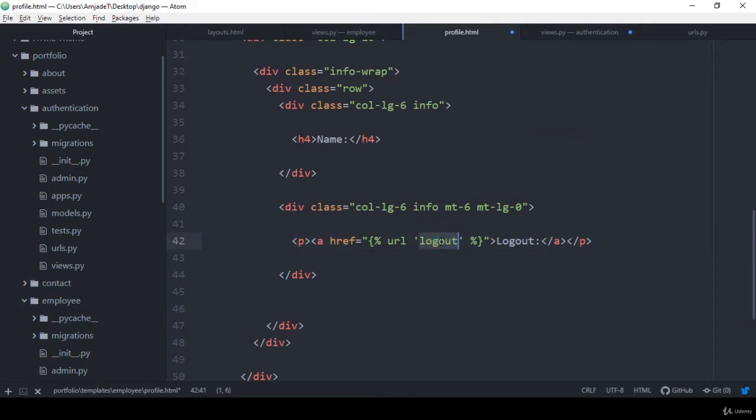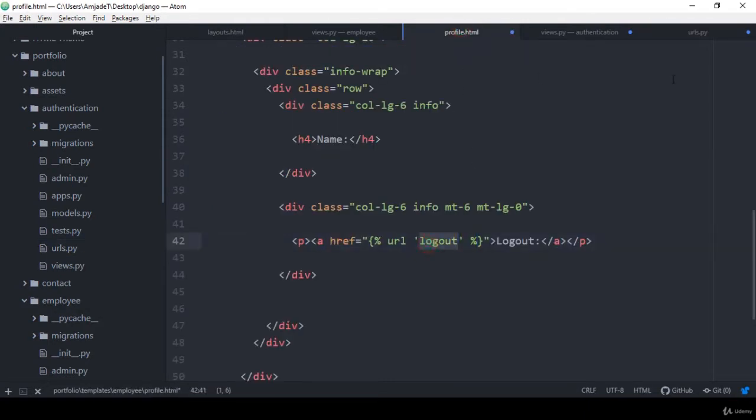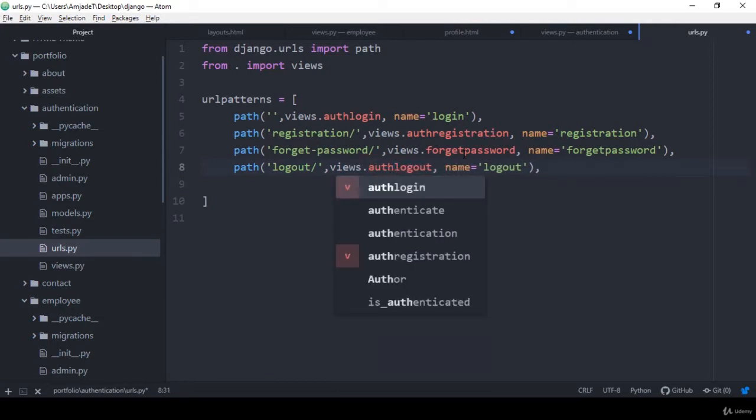Now we have to create this URL in our authenticate app, in the urls file. Here I simply copy and paste it, and I name it logout. And for the path, I add the slash, and then I put the path name as logout. In the view area, I name it auth logout, that means auth_logout.